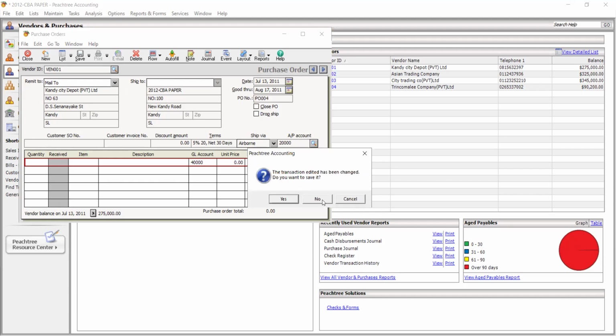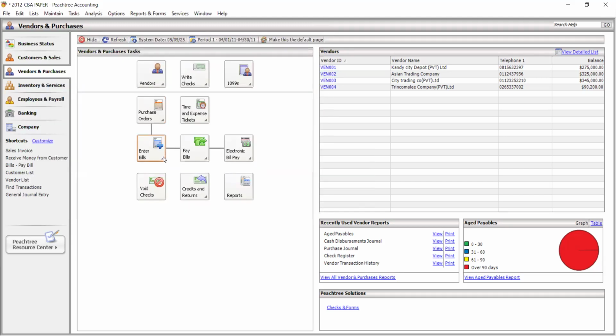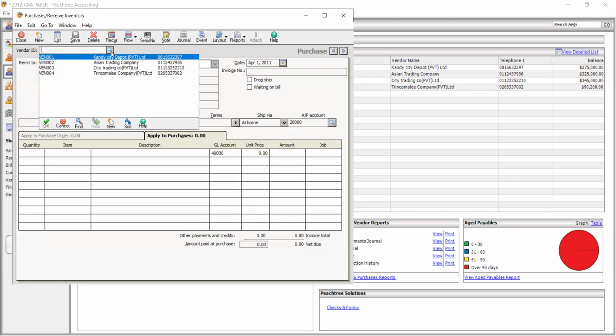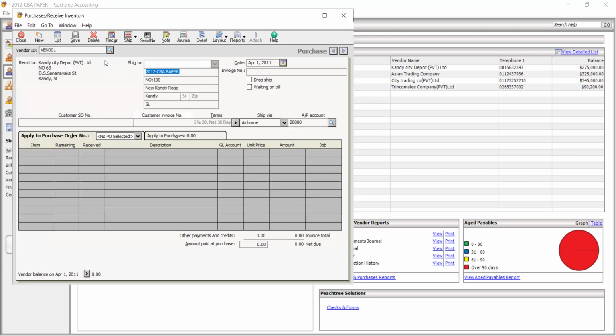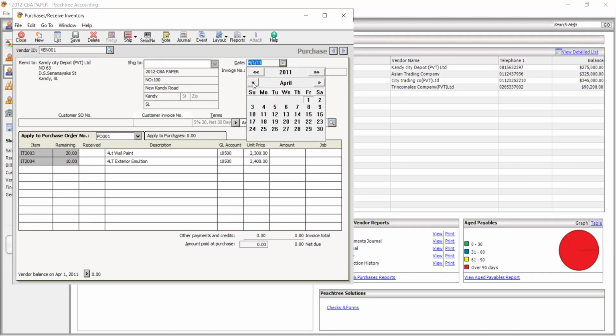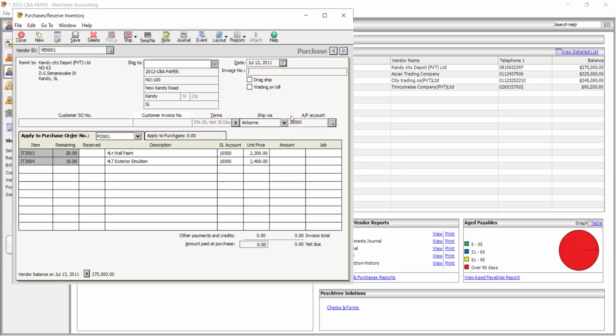So once you received, you have to create the inventory invoice. So here, go for enter bill, click new bill. Then from here, select the particular vendor. When you click on the vendor, you can see apply to purchase order tab appearing. So from that tab, select PO001. And here you have to change the date. The date should be 13th July. Then here type the invoice number, that is IN 4000.